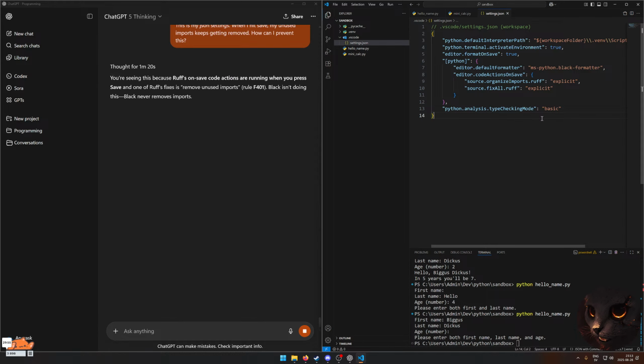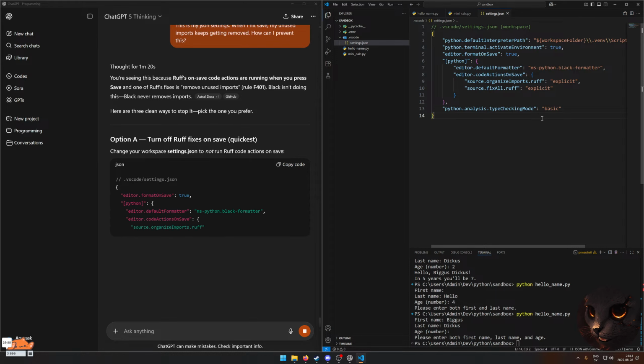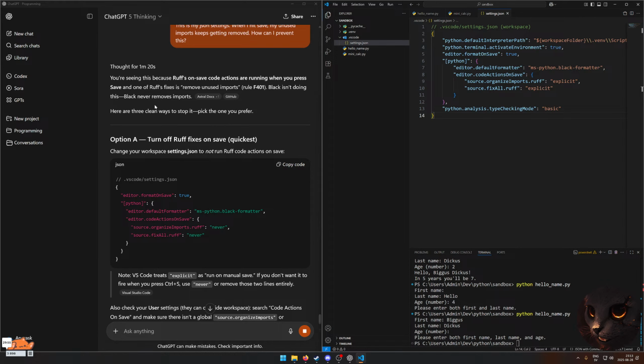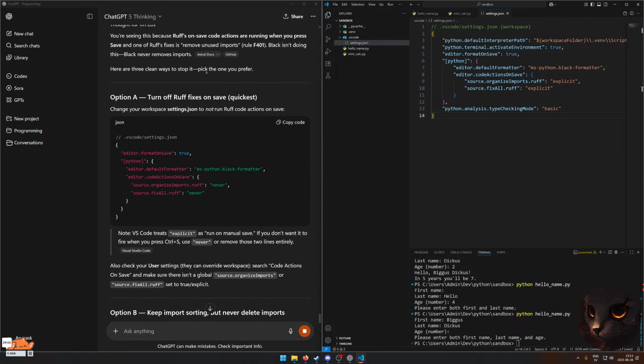You're seeing this because Ruff's on-save code actions are running when you press save, and one of the Ruff fixes is to remove unused imports. Black isn't doing this. Black never removes imports. Turn off Ruff fixes on save quickest. Change your workspace settings JSON to not run Ruff code actions on save.